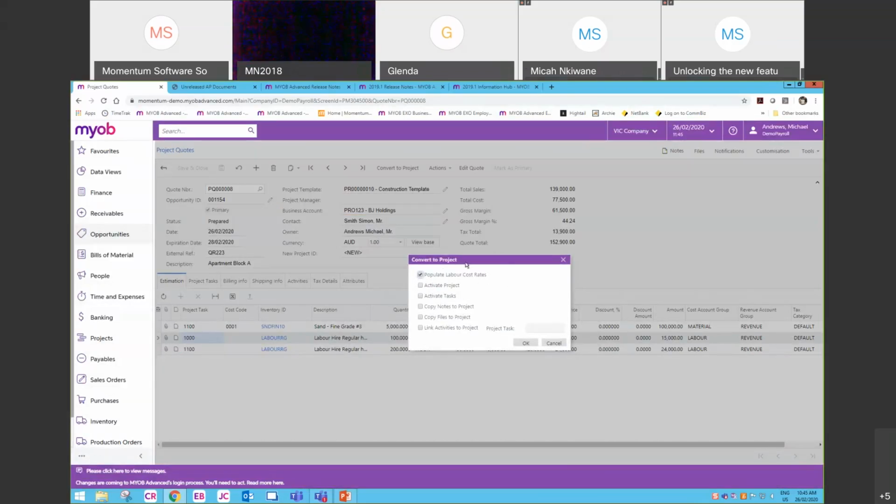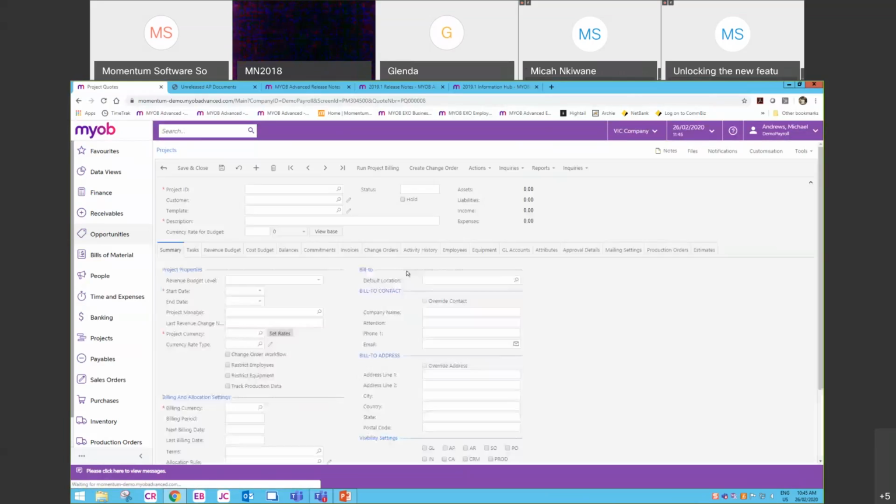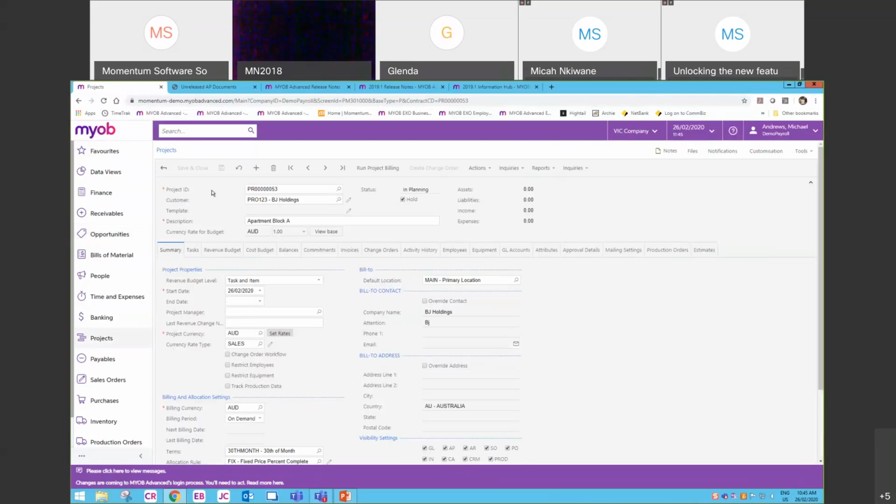And then you have options when you're converting your quote to a project to populate the labour cost rates, make the project active. If I don't make it active, it will still exist, but it won't be activated yet. And I can also choose to copy all of my notes and files that I might have attached in the opportunity. So that generates a new project with a project code linked to this now customer.